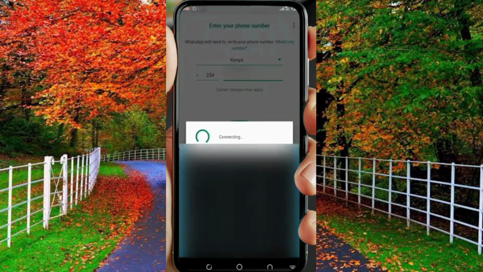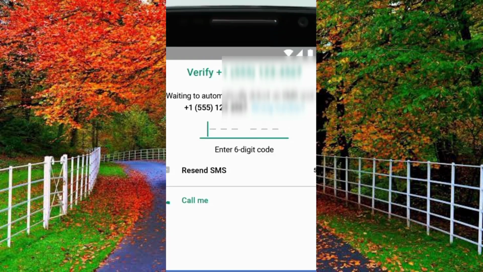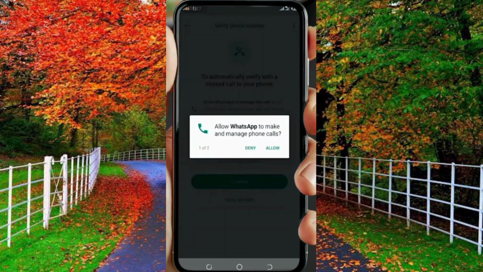Here you will see two options. Number one is send code via SMS and second is call me. So you have to tap on call me and now tap on continue. Now it is requesting a call.